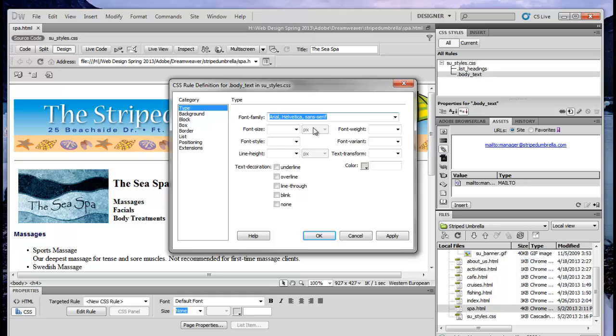Drop-down menu, Arial Helvetica, and then we're going to do 12. Just let me fill out all this in and have it up, and then I'll answer your question, okay? So you're going to set up your CSS rule for that, okay?